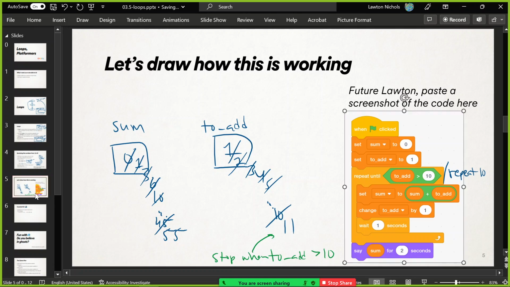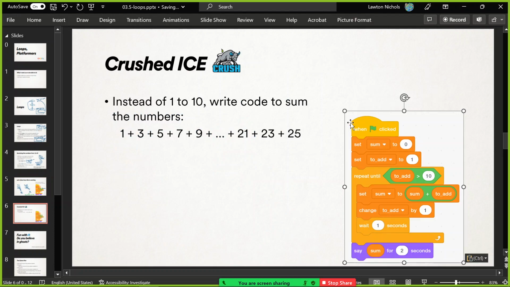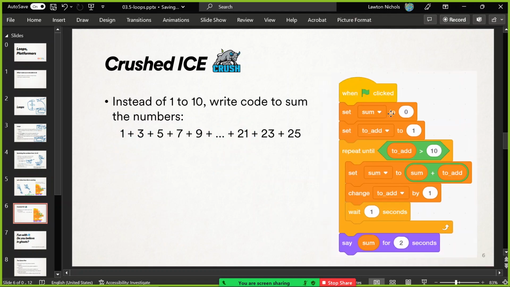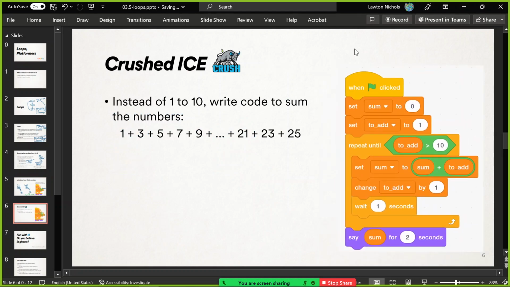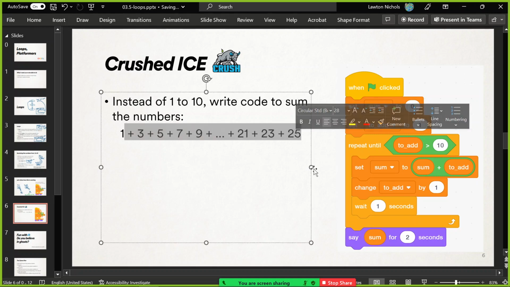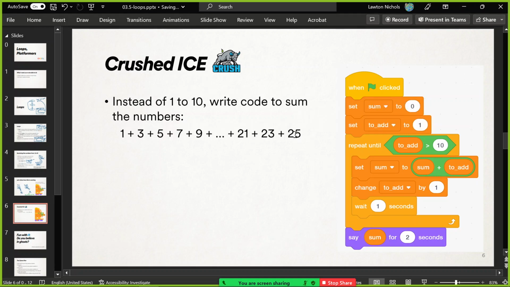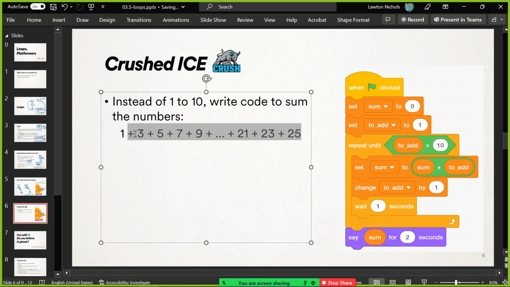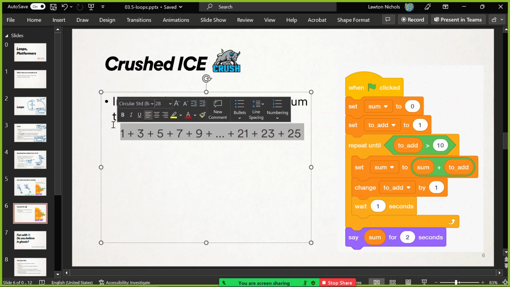Here's this code. Here's my problem for you now. Take a few minutes to say hi to your neighbors and help each other. Instead of adding all the numbers from 1 to 10, write some code to add all the numbers from 1 to 25, but only the odd ones. I want you to add only the odd numbers from 1 to 25. Does the question make sense?